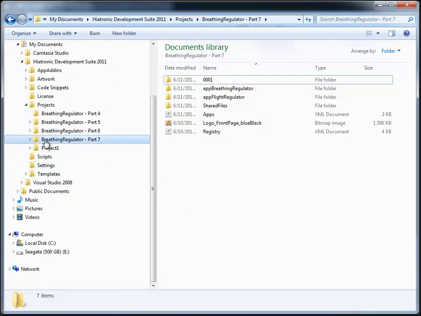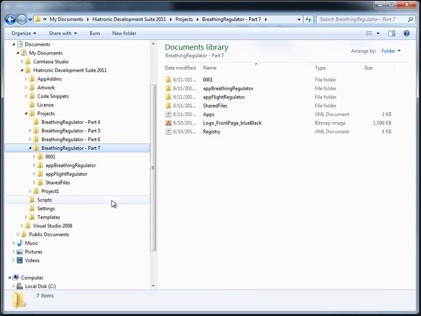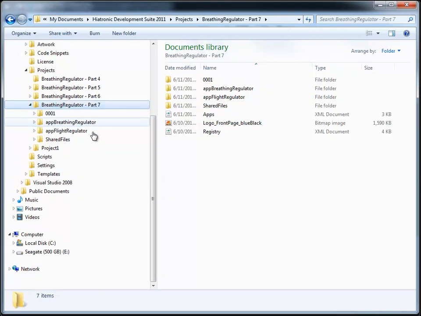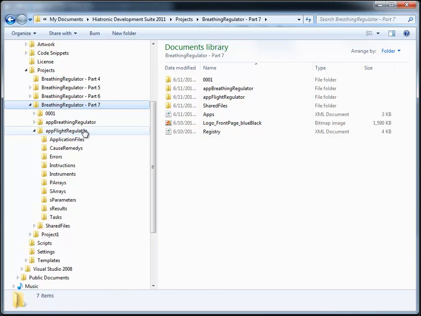So the breathing regulator part 7, that is our project folder. And within the project folder, we have an app breathing regulator folder. And that's for the breathing regulator application. Now we just created a flight regulator application, and it automatically creates a folder for the flight regulator, and within it has all the setup files for the various objects, instructions, instruments, and so forth. Also within it is an application files folder, and this is empty right now.